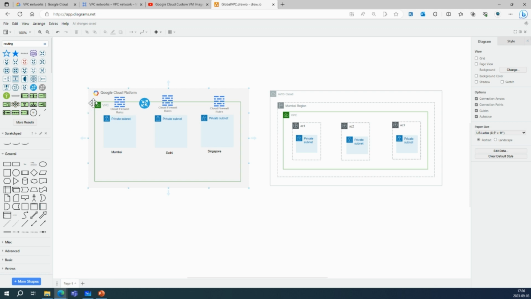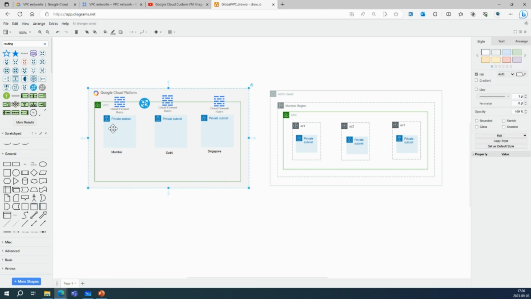Okay, and being global means my VPC spans all over the regions, right? And I have created three subnets. One subnet in the Mumbai region, my second subnet in the Delhi region, and my third subnet in the Singapore region. I can create multiple subnets within the same VPC. You will also see that if my subnet is in the Mumbai region, it spans all the zones, right? So my subnet is a regional resource. All these subnets are regional resources, and my VPC is a global resource, right?